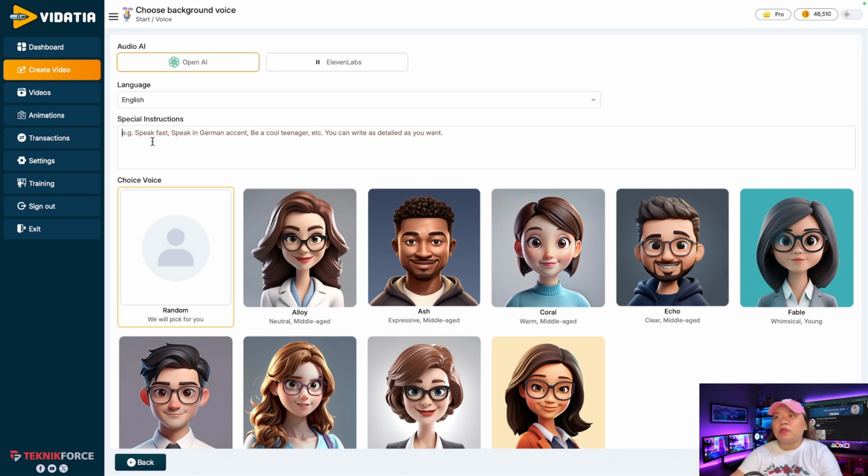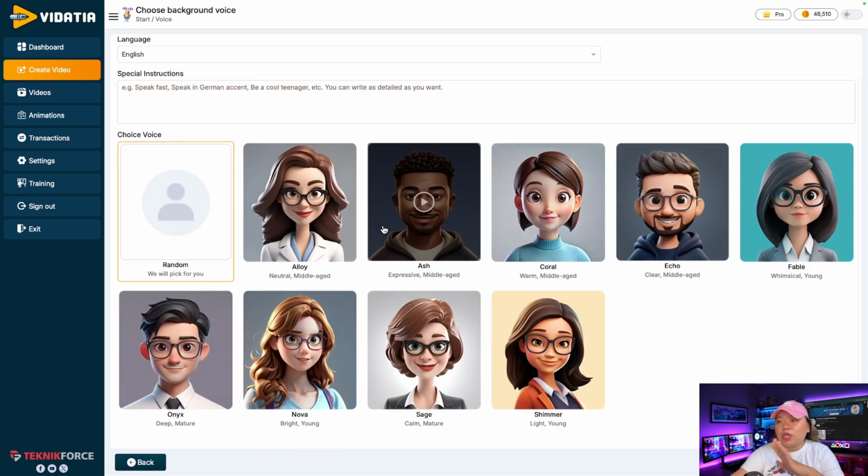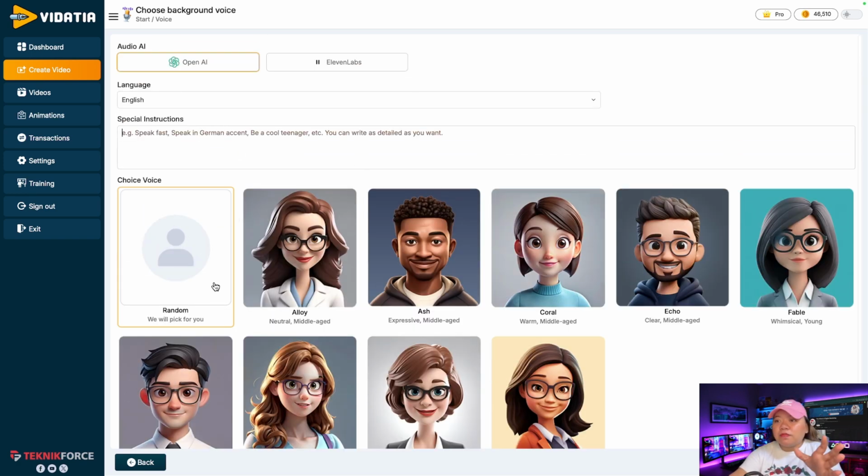And down here, you have special instructions. For example, speak fast, speak in German accent, be a cool teenager. You can write as detailed as you want. And down here you can choose a voice. So you have random, so Vidasha will pick for you, or you can choose from these AI models. So let's hear it.